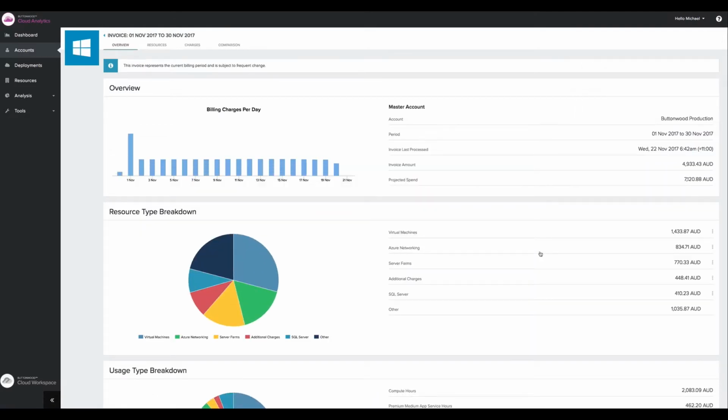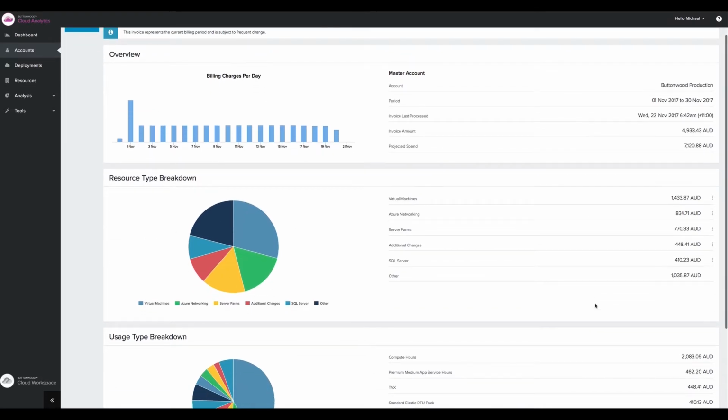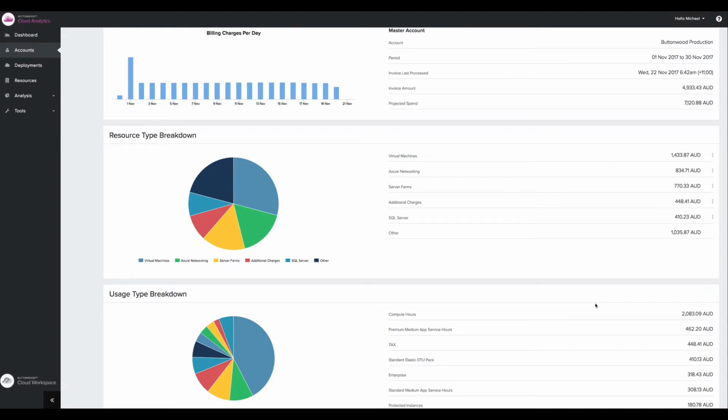The first chart simply provides a visualization of cloud spend over the invoice period. As we can see, there appears to be an unusually large charge that occurred on the 1st of November. Later in this demonstration, we'll use the platform's analysis capability to discover just what caused this unusual spike.